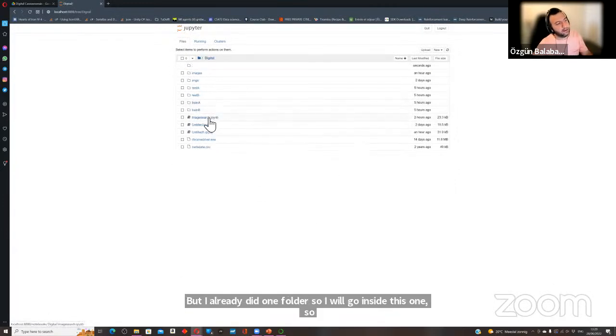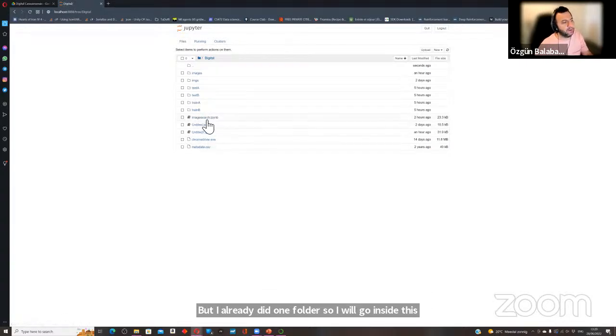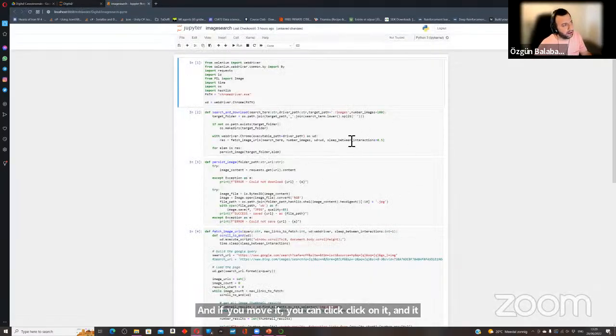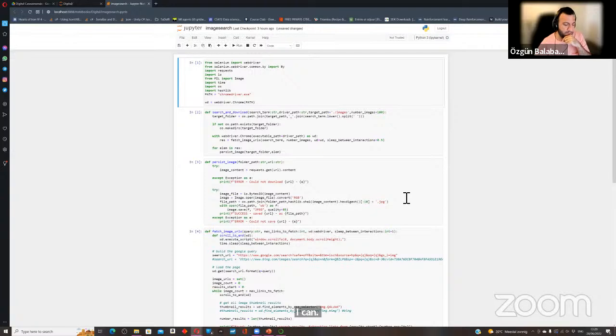This is the file that I shared. Please move or copy this file into the folder that we are working in. In my case, it's digital. If you move it, you can click on it and it will run in a new tab in your browser. I will wait for a minute for you to copy the file and open it in a tab, and then I can describe what's going on in the code. If you have any errors, you can ask.